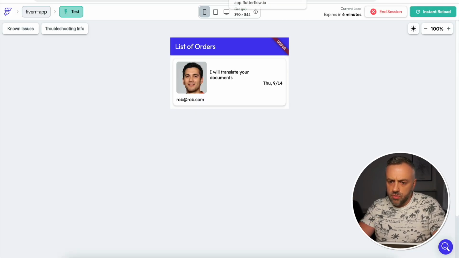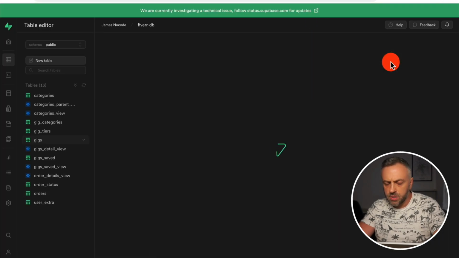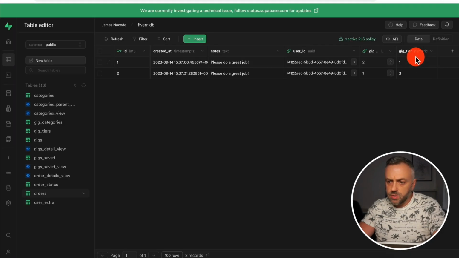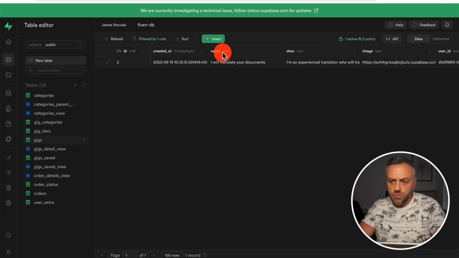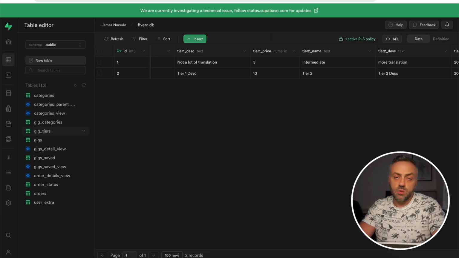So just so you know, this is this document translating order, right? And this is this gig right here. If you take a look at this gig, here we can see that this is the gig right here. This is the gig ID, and this is this gig right here. The gig ID is 2. This is the order that's being displayed here, and as you can see, the tier is 1. And so what that means is that if we go into our gig tiers and we take a look for this gig tier for gig number 2, which is the translation, and we take a look at the tiers here, tier 1 price is 5, so it should hypothetically display 5. Otherwise, for another order, it's 10, okay, the first tier.